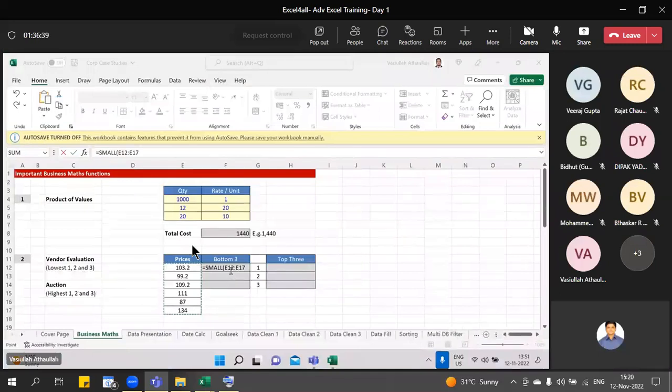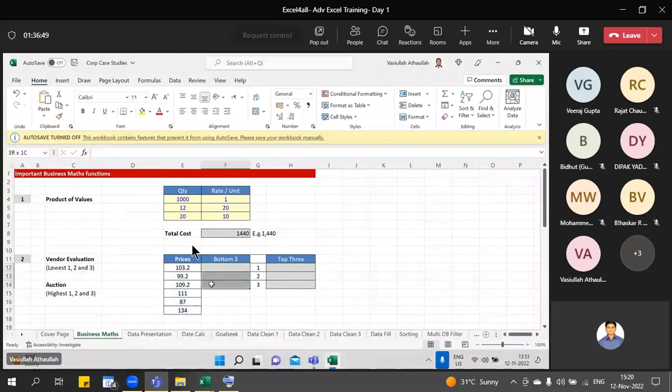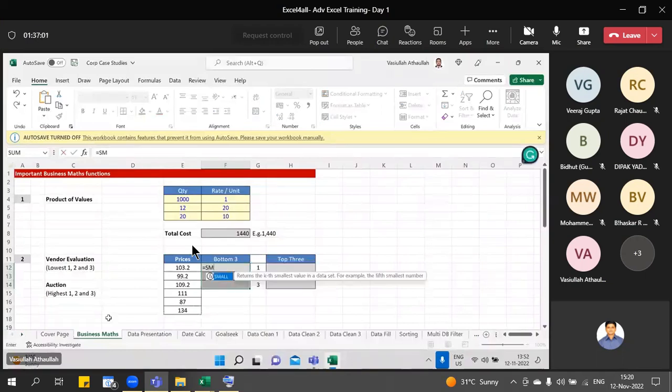First of all, press Escape. Select all the three cells, the bottom three. Leave the mouse. Type equal to small, and hit the Tab key.